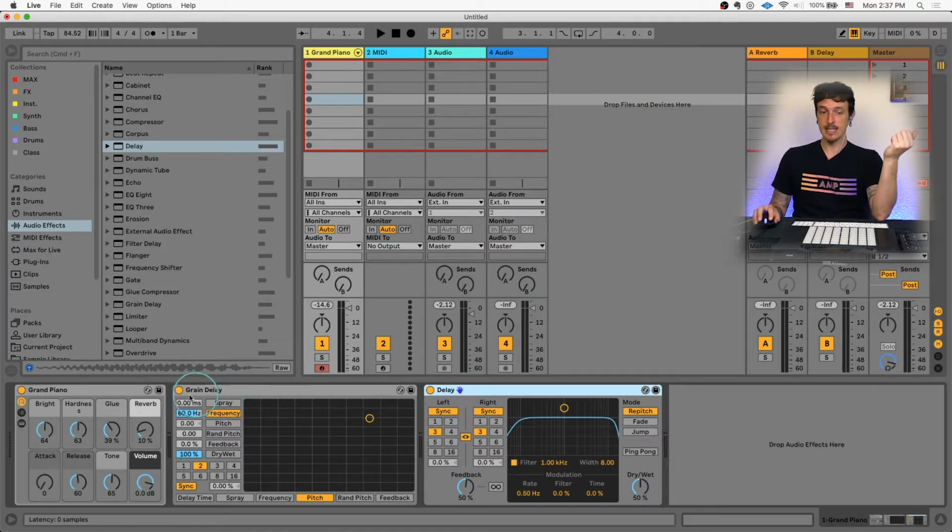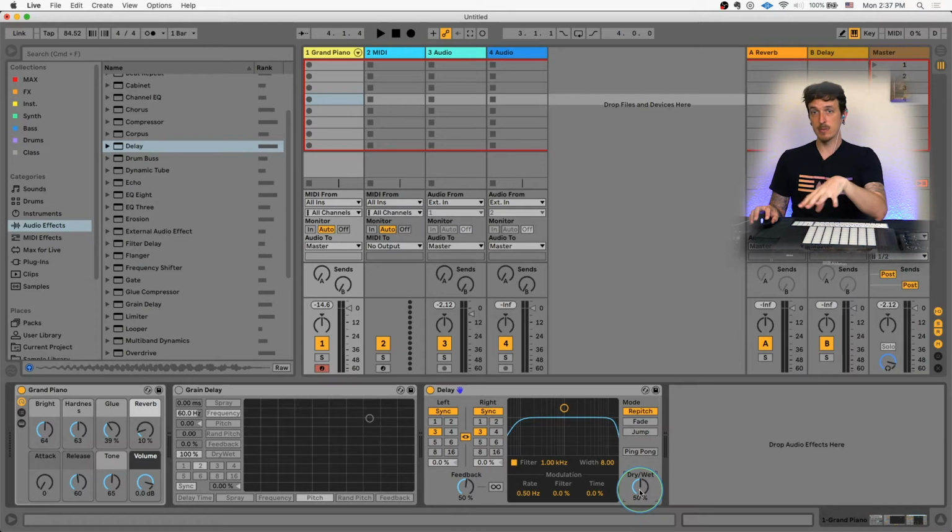Inside the delay, we have three really important controls. We have the dry wet control, which will control the volume of the original signal versus the volume of the delay. If I have my dry wet set to, say, 22%, my original signal will be louder than the delays. If I set it to 50%, my original note and my delays will be the same volume. And at 75, my delays will be louder than my original signal. If I turn it all the way to 100%, I won't hear the original signal, I'll only hear the delays. If I turn it to 0%, I won't hear any delays at all.